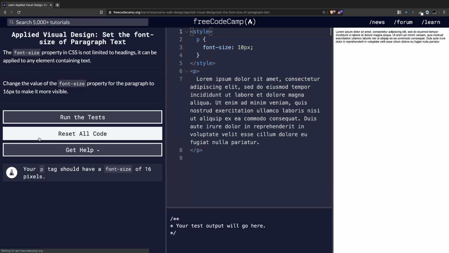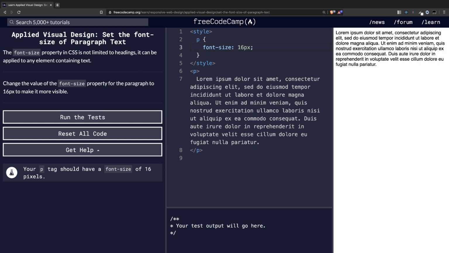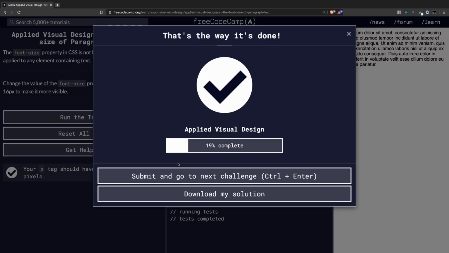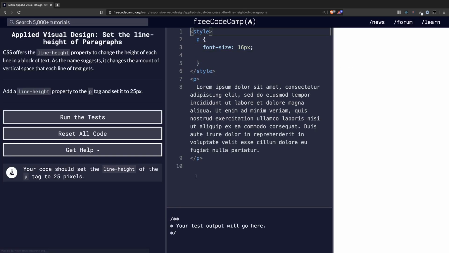As easy as that. Set the font size of paragraph text. It's interesting how they go again for the font size. We learned about it already, no? Change it to 16 pixels. Okay, why not? Run the tests. Perfect.